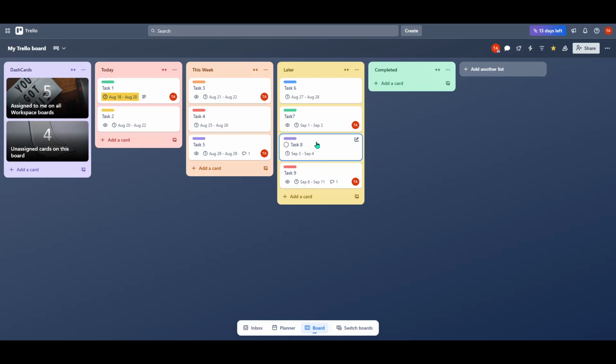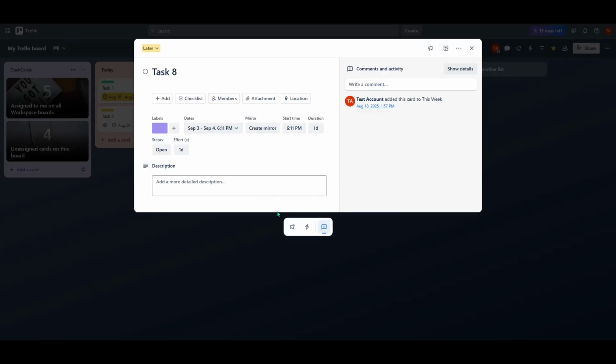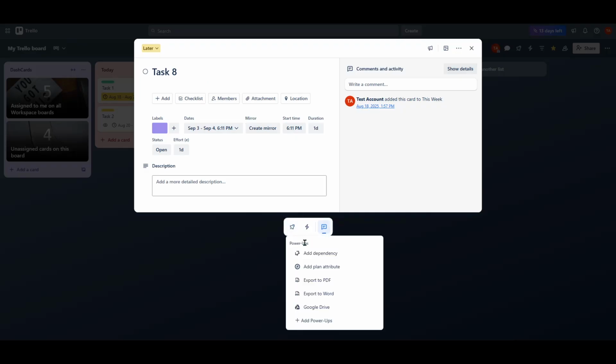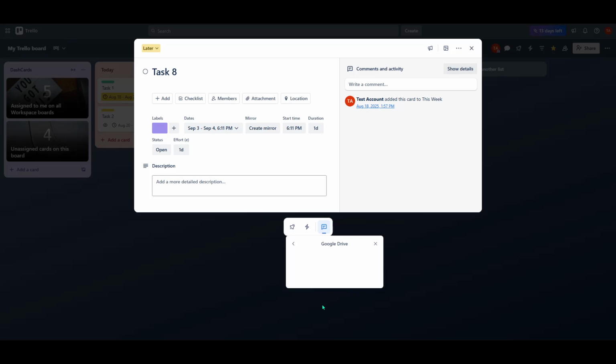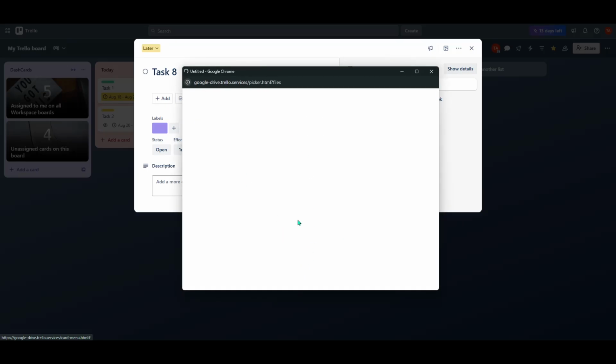First, open up the Trello card you wish to enhance. At the bottom of the toolbar, look for the Power-Ups icon and click on it. A menu will pop up. From that menu, select the Google Drive Power-Up. Now you have a few options at your disposal. The ability to create and attach a new Google file, attach a file already stored in your Drive, or attach a folder if you want to link multiple files at once.